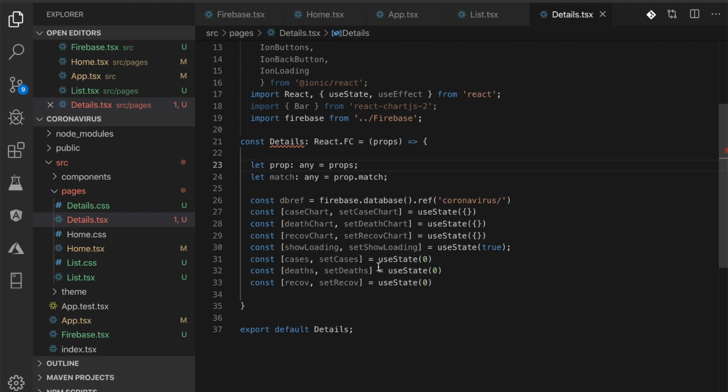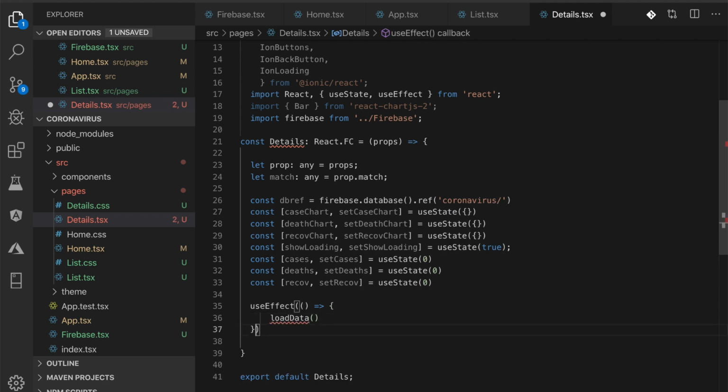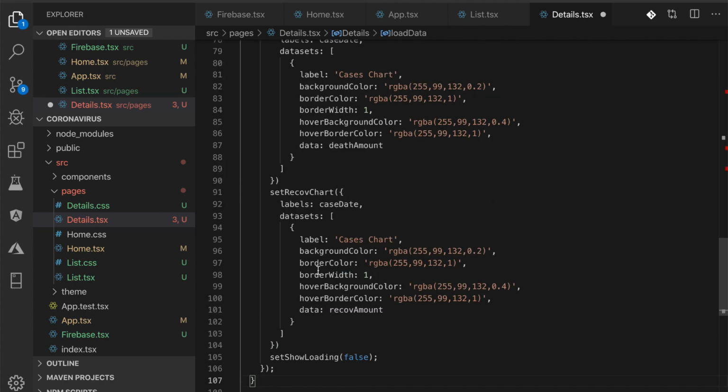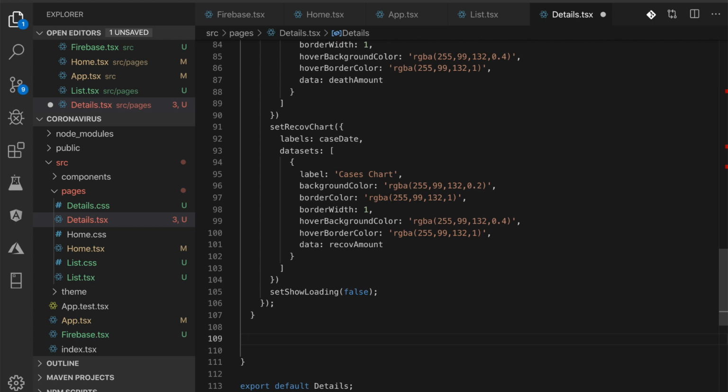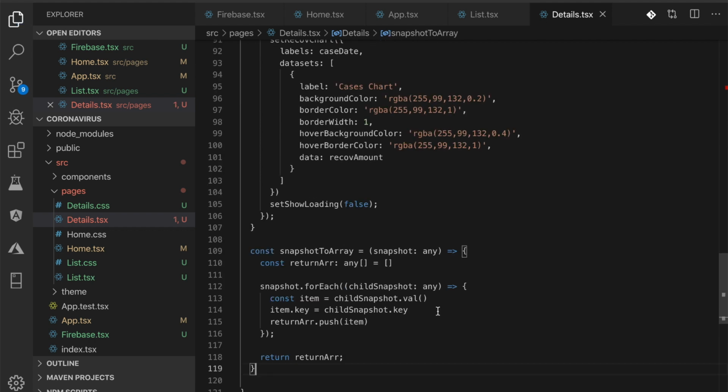Add useEffect functions that call the load data function. Add load data functions to load data from the Firebase collections with the filter by country, then extract the response to the array of objects. Add the functions that convert the Firebase response to the array of objects. Modify or add a return function that renders the templates to display the details of cases by country with the bar chart.